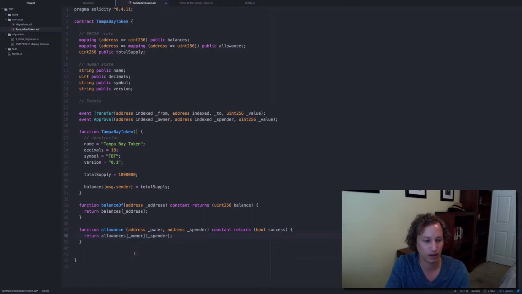And real quick, let me get the other functions down here. So we'll do function transfer, and we need an address, and that's going to be who we're transferring to, and we just need a uint256 with the value, and it's going to return a bool, so we'll call it success as well.